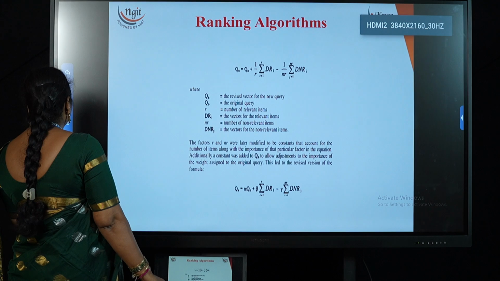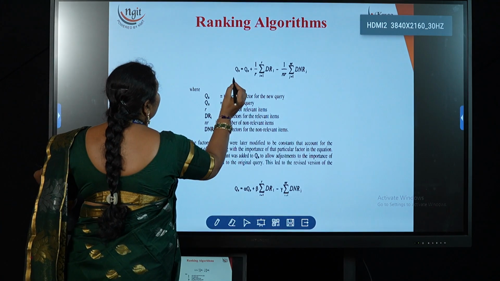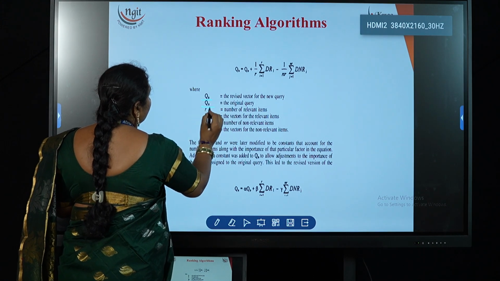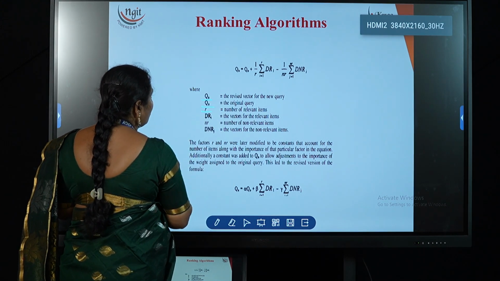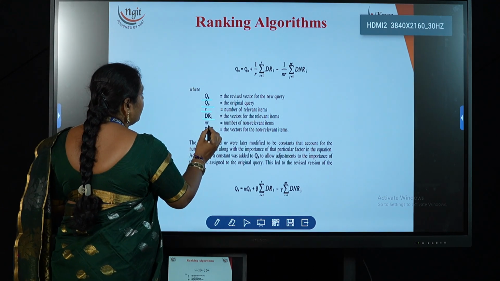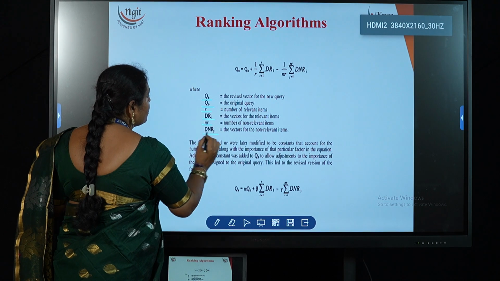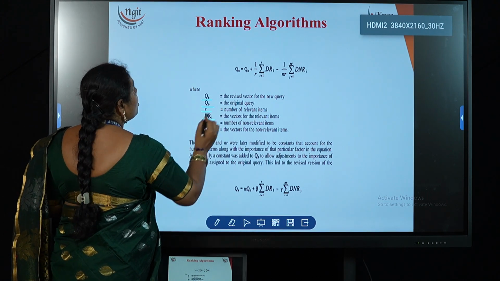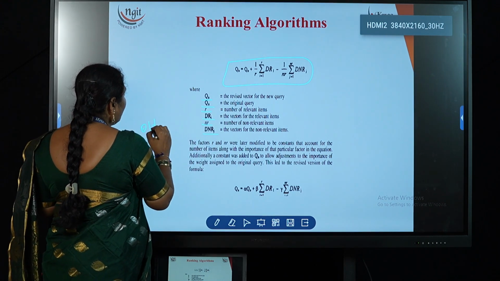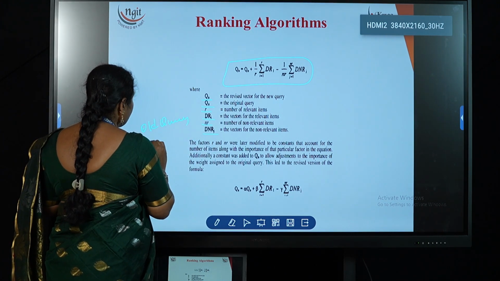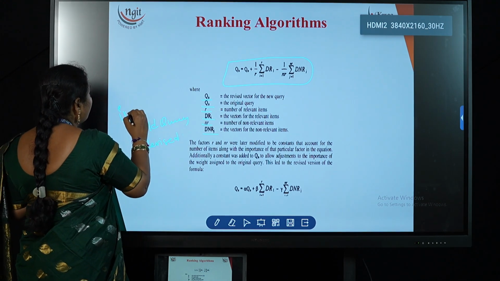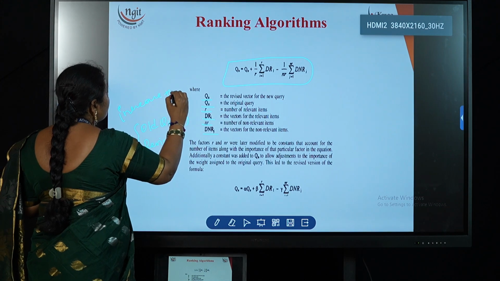This is a formula where QR is the revised vector, Q is the original query, R is the number of relevant items, DR is the vectors of the relevant items, and NR is the number of non-relevant items, DNR is the vectors for the non-relevant items. By calculating this formula, you can change the old query to a revised query. Why are we doing this? In order to increase the relevance.